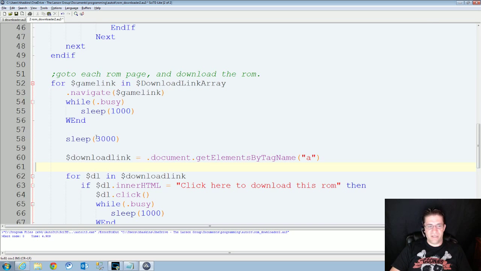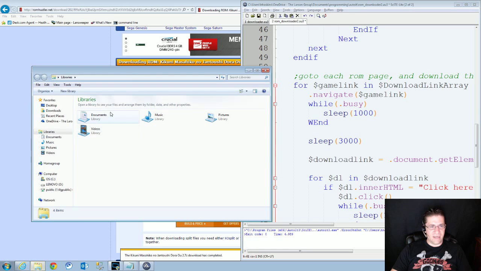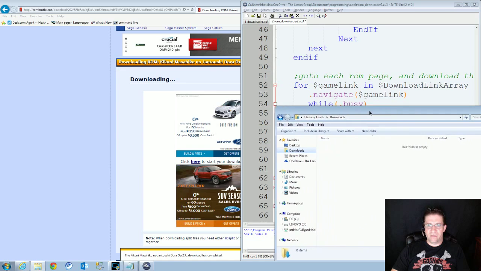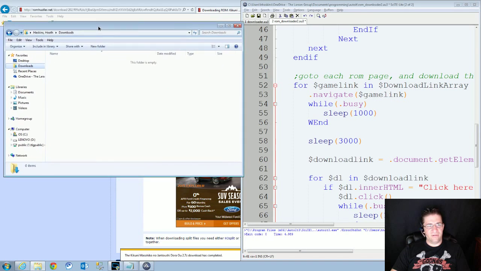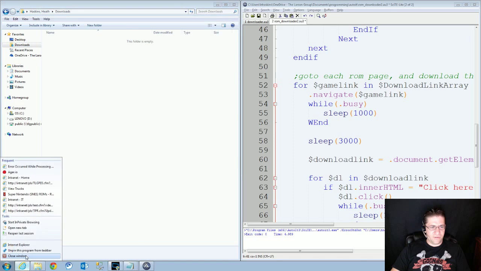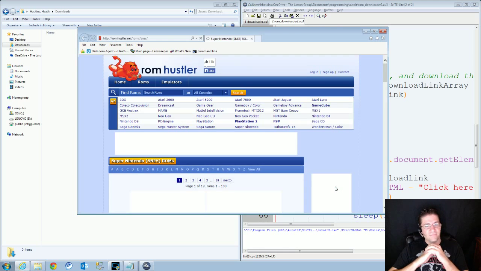Enough with the explanations. I'm going to pull this off to the right. I'm going to open up my download folder over here on the left. I hope this is going to work. I'm going to close the current IE window just in case. Save that, and F5. Now here, let me maximize that.